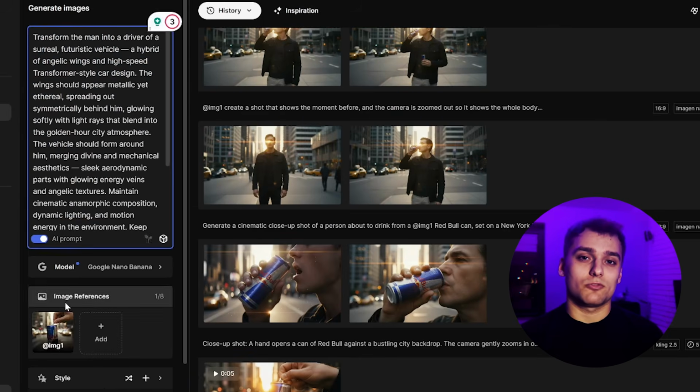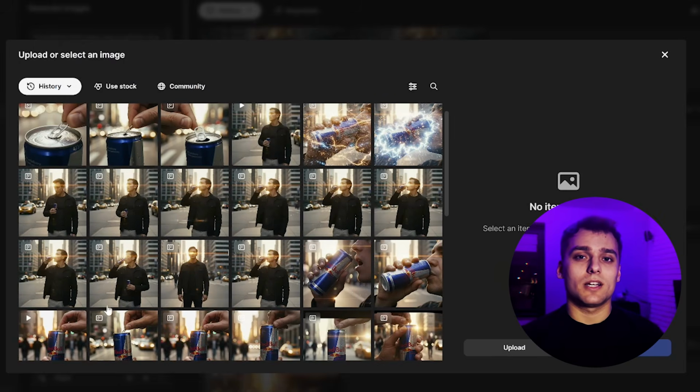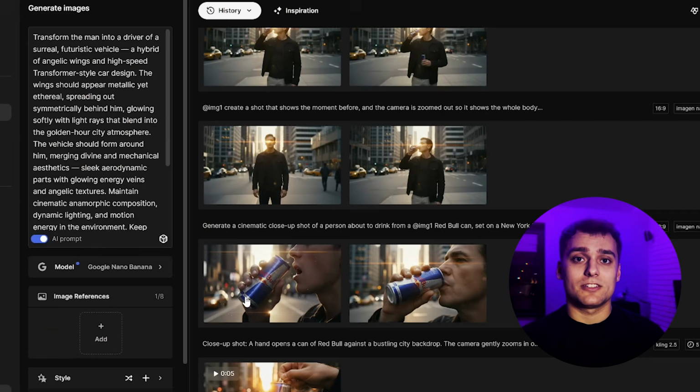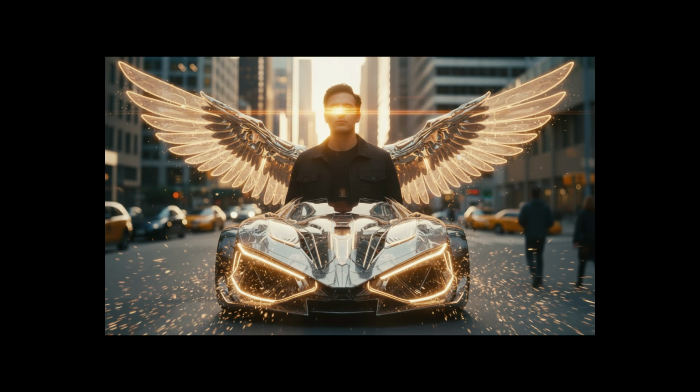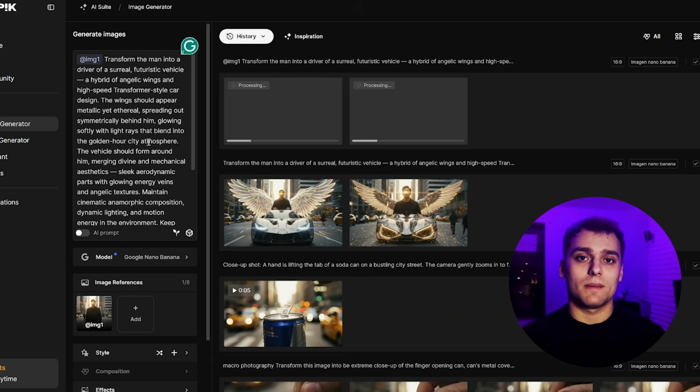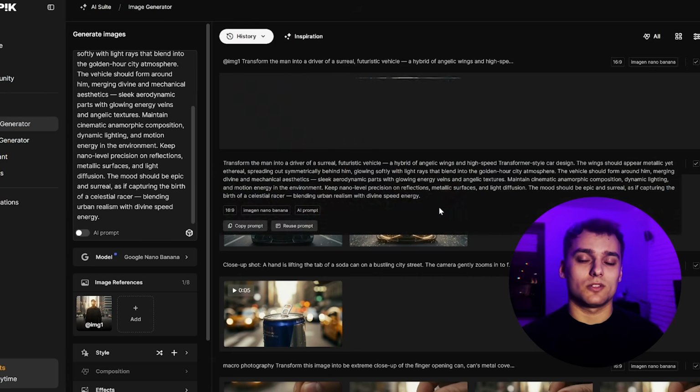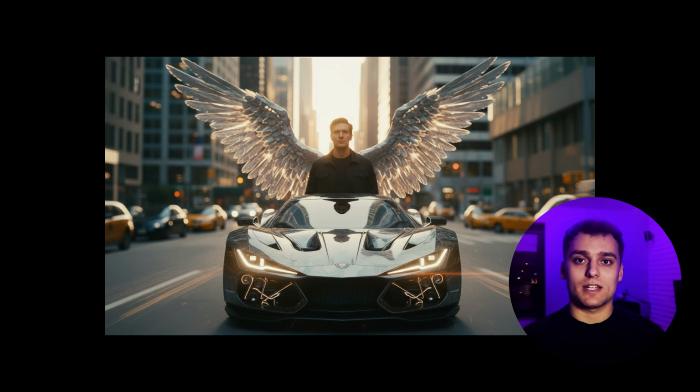I drop the prompt into Freepik using Nano Banana, attach our character reference to keep his face consistent, and hit generate. The first render looks weird. Too many lens flares, face overexposed. I try again, this time asking for less artificial lighting and softer glow. Now we're talking. It actually looks like a film still. Same character, believable energy, and the wings concept comes across perfectly.